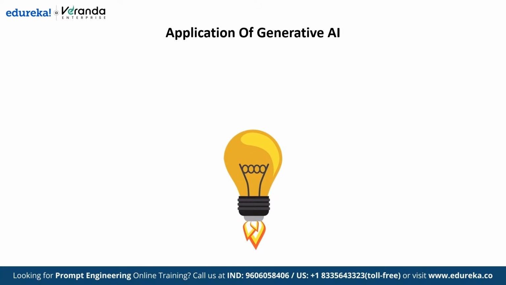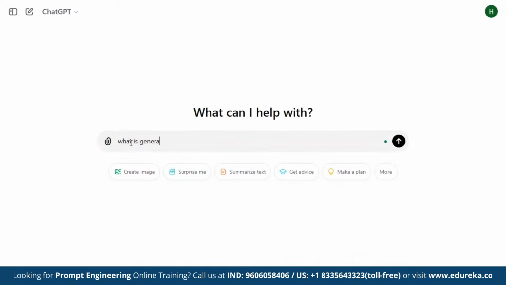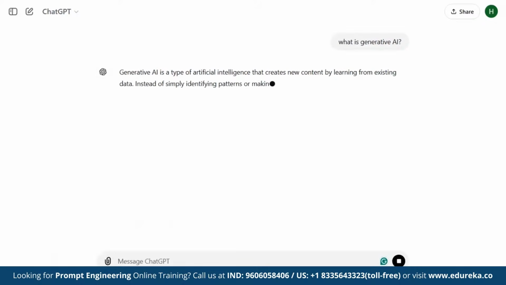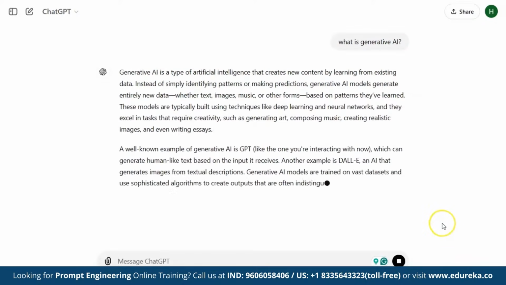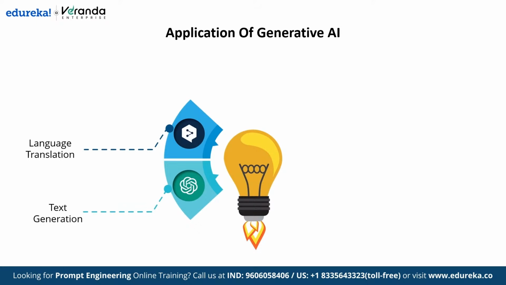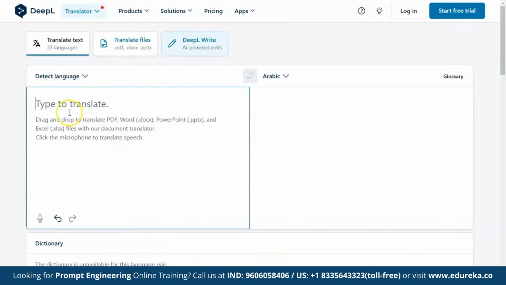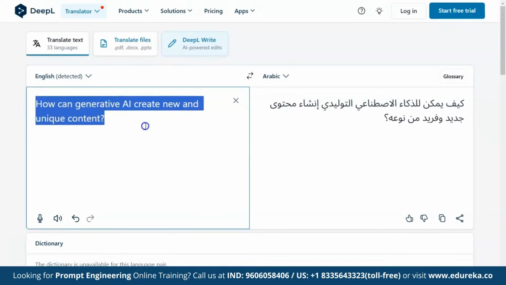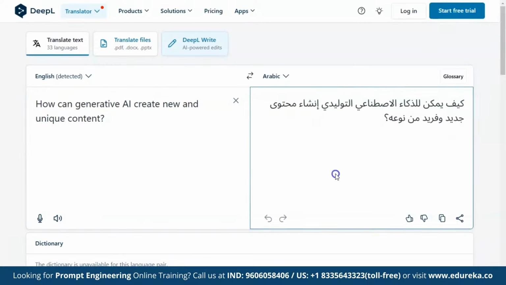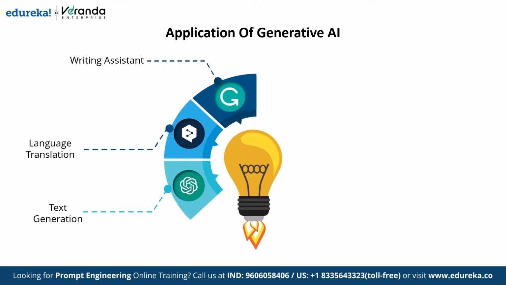Generative AI is at the core of many revolutionary applications today. We have text generation. From producing entire articles to summarizing content, tools like GPT-4 are transforming content creation across industries. Next, language translation. AI-powered translation tools are improving cross-language communications by understanding context. Then, writing assistants.